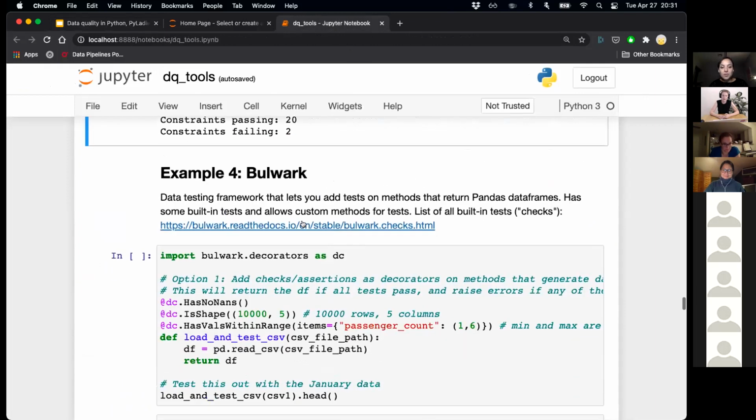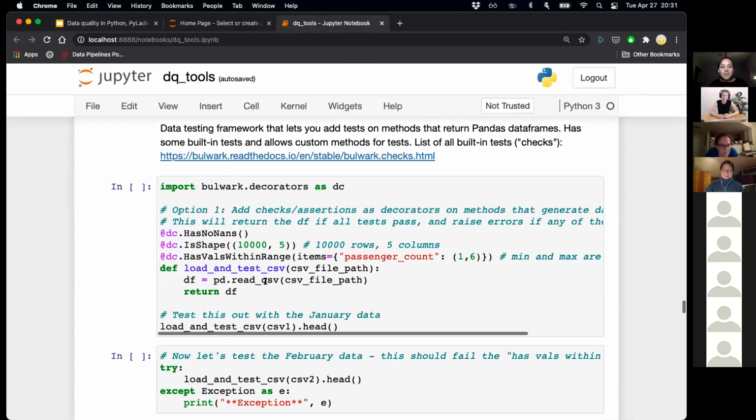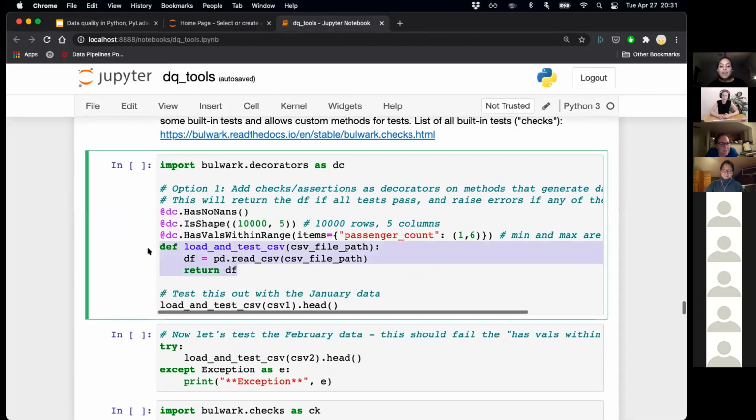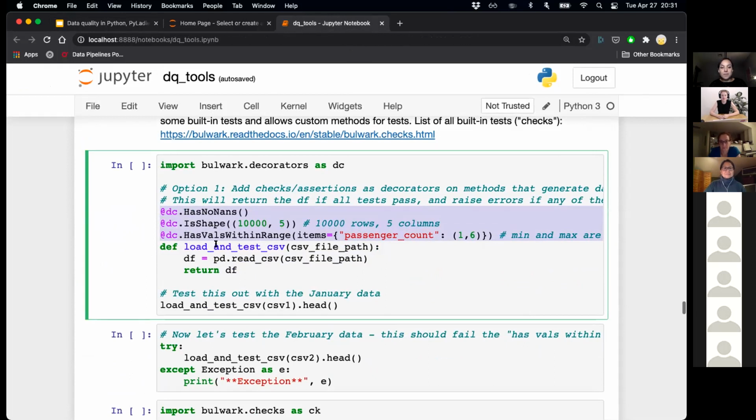So let's jump back to Bulwark. I really like this. Bulwark is pretty cool because for any method that processes a data frame in some way and then returns a data frame, you can just add decorators. I assume you're familiar with the concept of decorators in Python. It's basically a decorator on a method that adds additional functionality to that method.